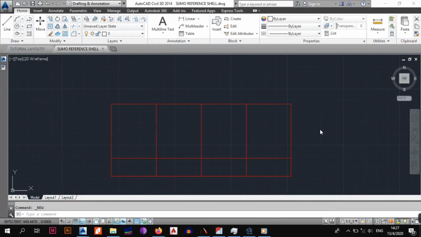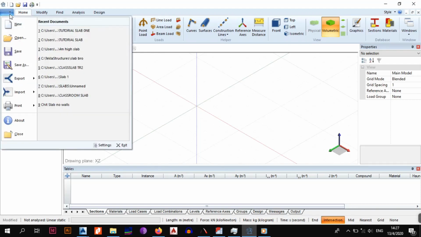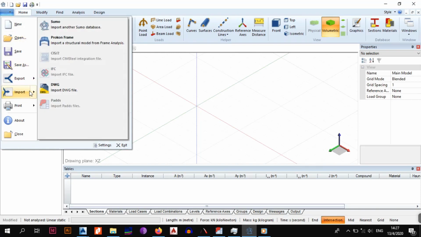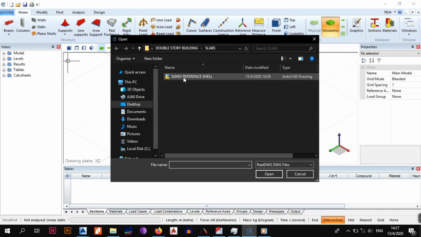Okay, now we are moving to step 3, and what you have to do is go back to Sumo. Now, once you're in Sumo, the first step was to set your working folder. The second step was to create a shell. Now, the third step is to import the DWG from its saved location. So all you have to do is go to File, then go to Import, then DWG, import DWG file. In this case, we only have one DWG file, which is the Sumo reference shell.